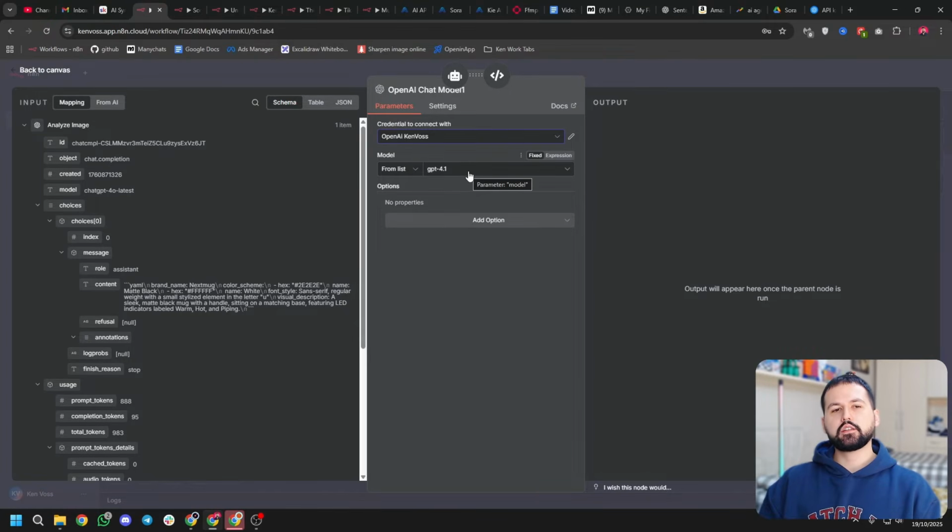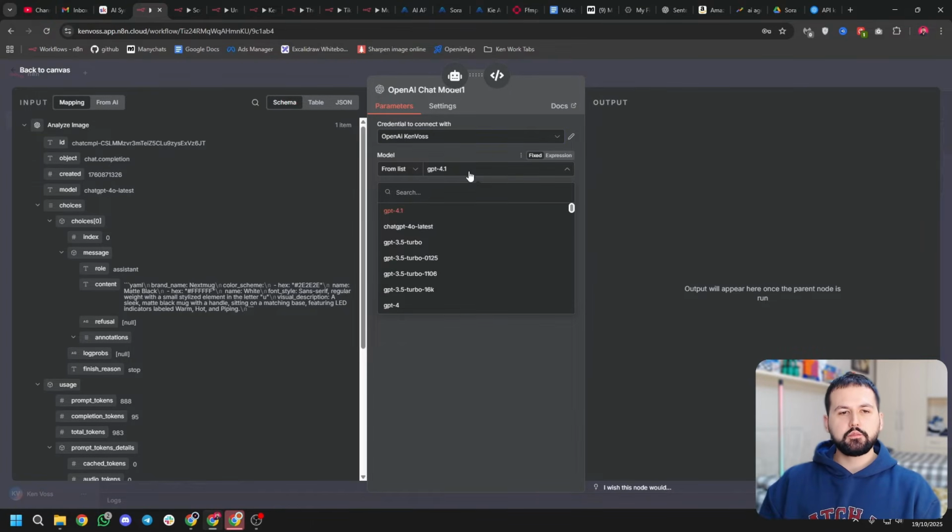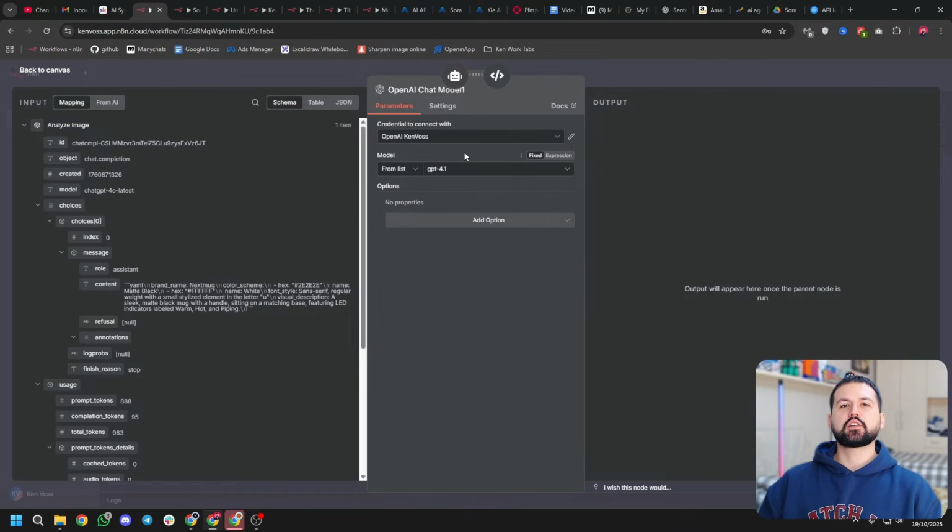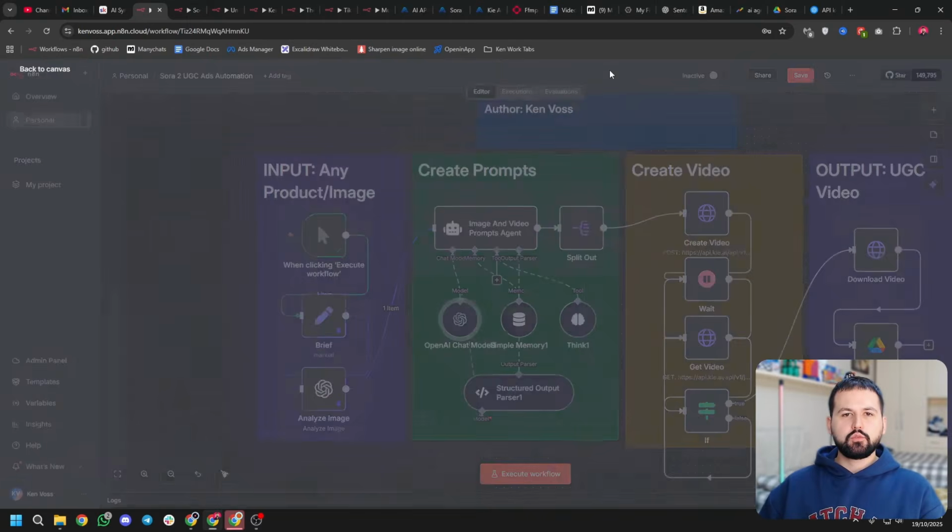I have selected ChatGPT 4.1 because I found that using this chat model makes the agent provide us a correct output every time. If we use a cheaper model, the output might have errors because it cannot follow the exact instructions we have given it. Once you select this model, we move on to the next step.